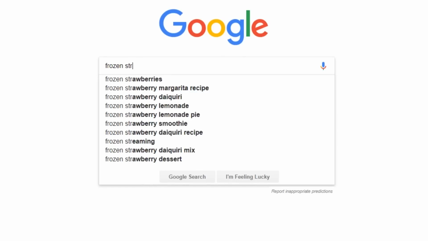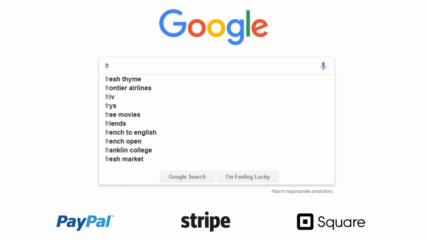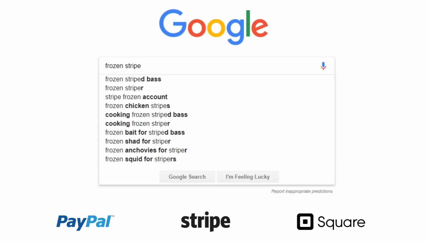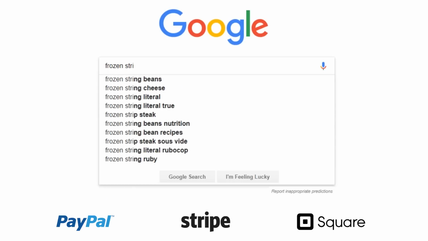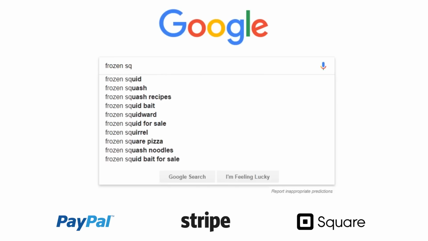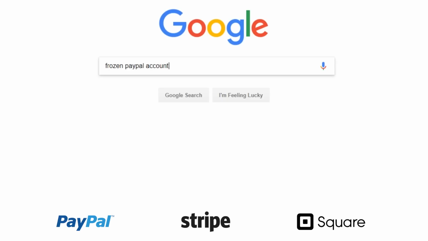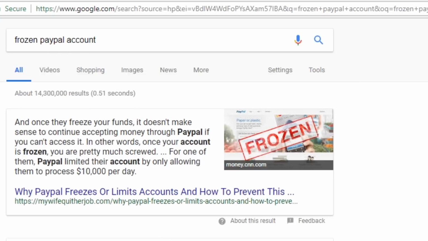easy come, easy go. These three providers, especially PayPal, have been notorious and known for shutting down and freezing accounts without warning, and sometimes even freezing funds for 6 months or longer. It actually happens all the time and may have even happened to you. If you just Google, for example, frozen PayPal account or frozen Stripe account, you'll see what I'm talking about.